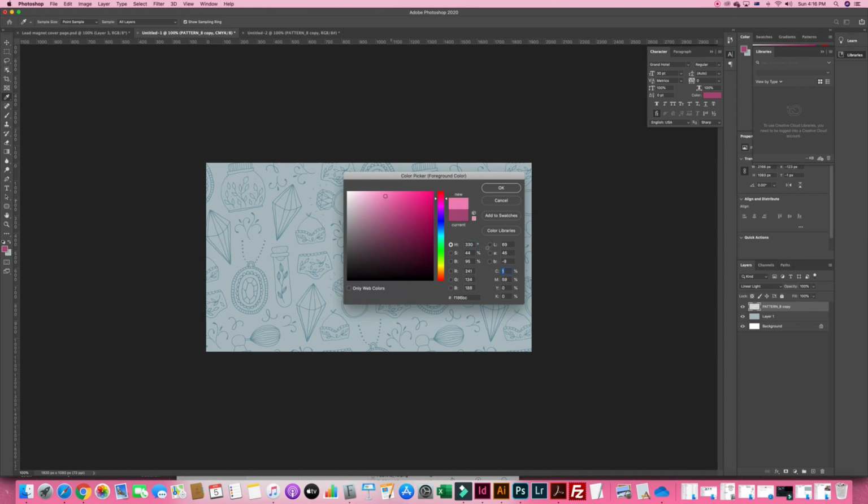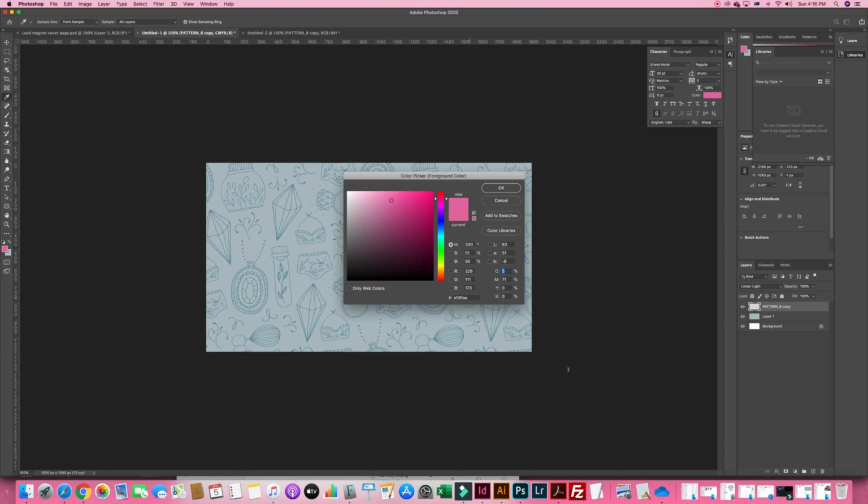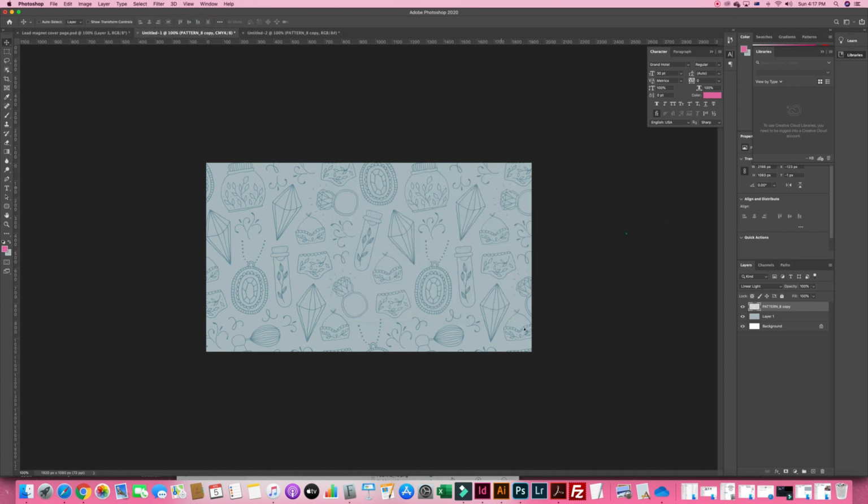I think this color is really sweet. I like this color. So this is how I go back and forth between InDesign, Illustrator, and Photoshop. I'm sorry guys if I'm really confusing you.